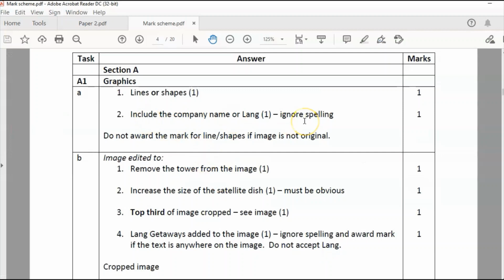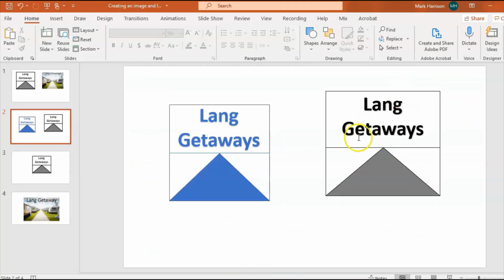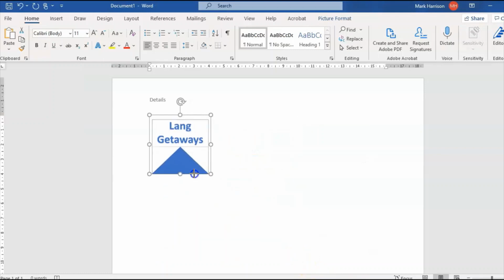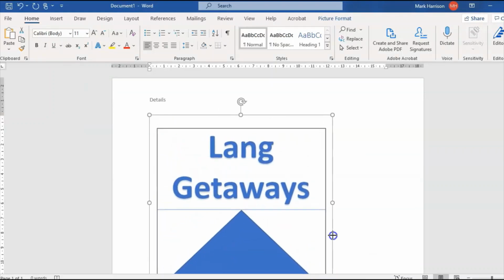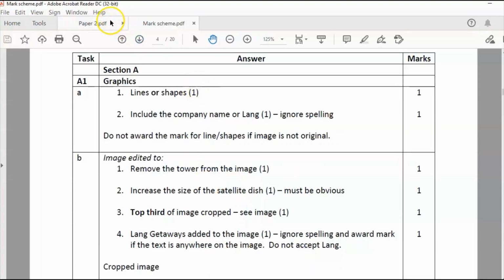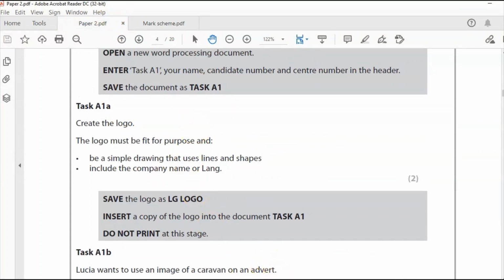Include the company name or logo, ignore spelling. Do not award the mark if the line, shapes or image is not original. So what you shouldn't be doing, you probably can't do anyway, is going on the internet and getting a logo and dropping it in there and saying that's yours. This took me all of a couple of minutes to make. It's perfectly acceptable. It is a logo and it looks good on there. Okay, if I shrink it down, it looks really good, up or down. It doesn't really pixelate. My logo is now done. So that completes task A1A.